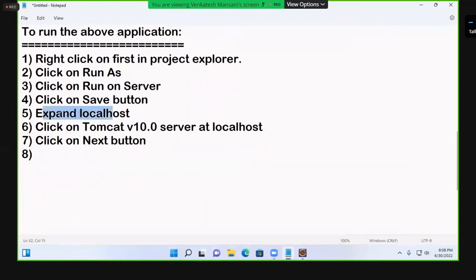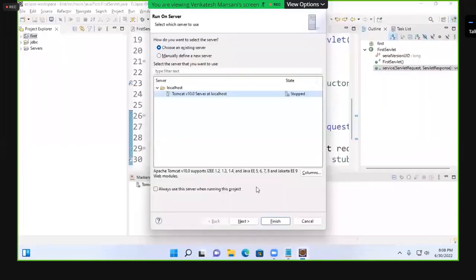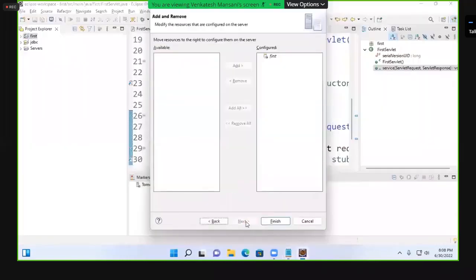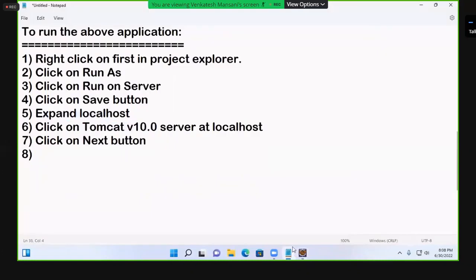So expand localhost. Click on Tomcat version 10.0 server at localhost. Click on the next button. Here already first came. Okay. Now click on the finish button.